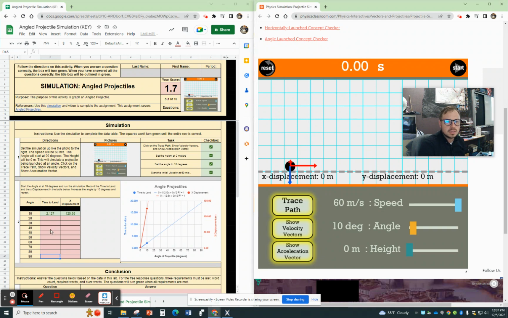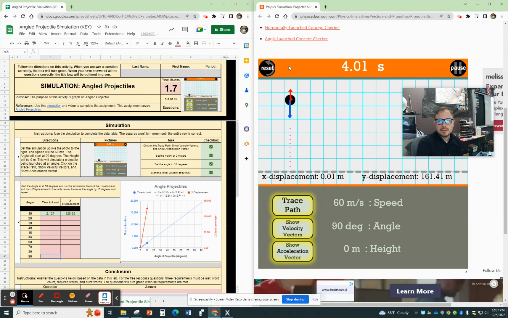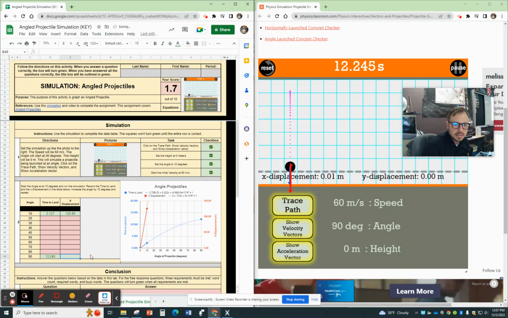I'll do 90 degrees, right? So we'll go all the way up to 90 degrees, and I'll just play it. Notice it's just going to go up, and it's going to come back down. Good. All right, so notice the time that it took to land was 12.245 seconds, and it already turned green because the x displacement is, well, it's 0.01. It's just a simulation. So you can see about what the graph is going to look like.